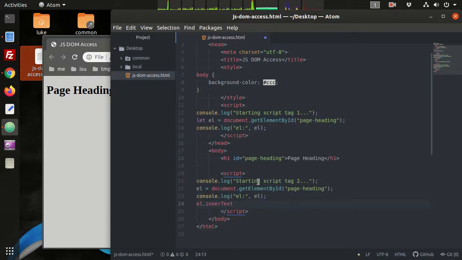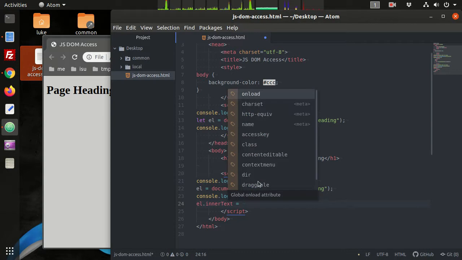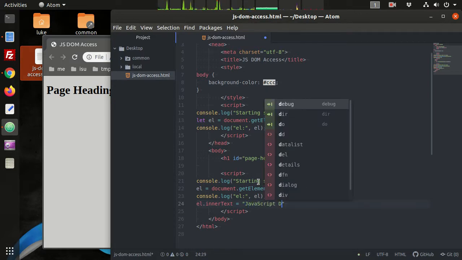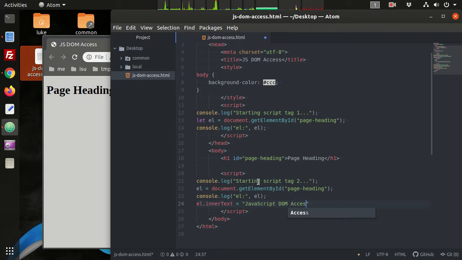element.innerText. Okay, and you can do this with any elements that are not void elements, right? Any elements that can have child content. Okay, so innerText, and we can just change this to JavaScript DOM access. Okay, what this is going to do is take this element that currently says page heading, and it's going to replace the inner text of that HTML element, right? The inner text being this, right? And it's going to replace it with this string data.